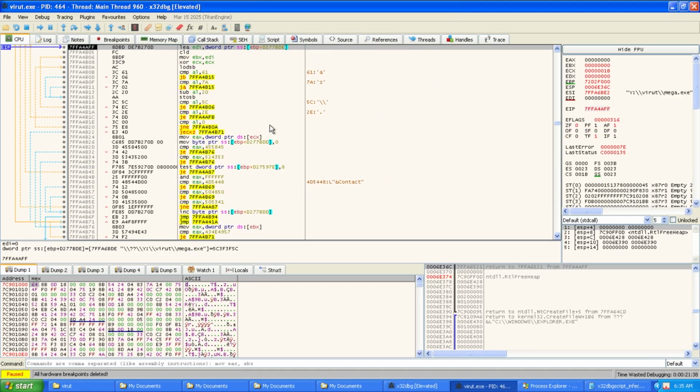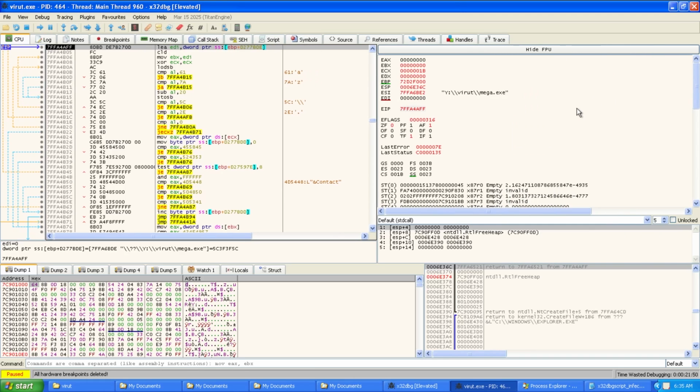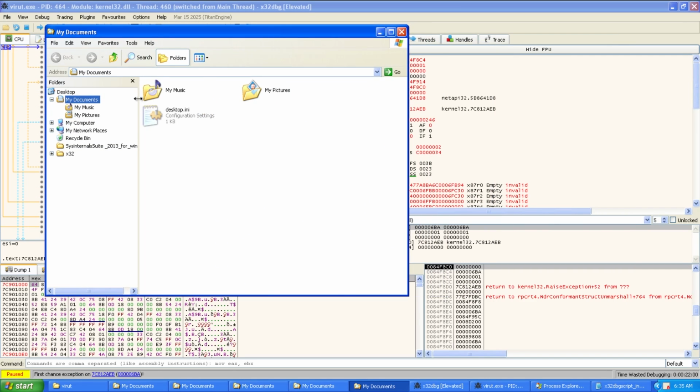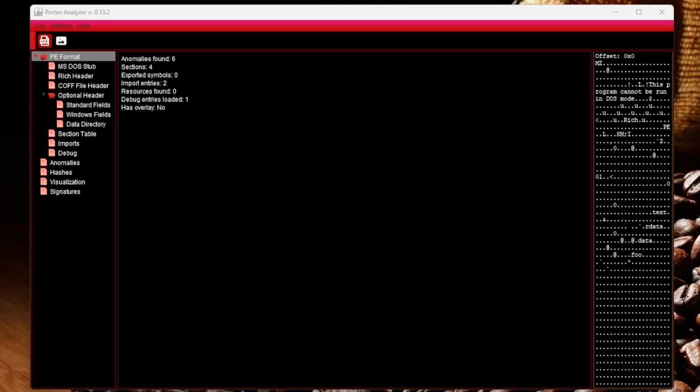So now we ran, and let's see if we got the right one. You see here, this is now telling Virut to infect this file right here. And if we now just run, this file should be infected. So this is our mega.exe file that we just infected.